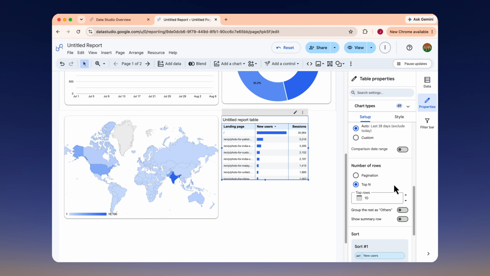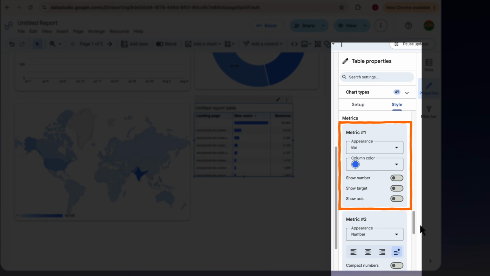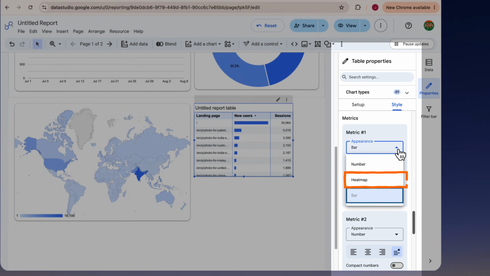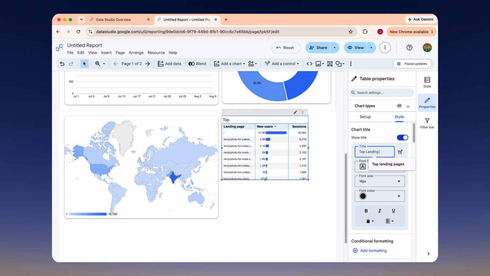Now let's make the numbers easier to compare. Open the Style tab and scroll down to Metrics. Here, we can change how the numbers appear in the table. Under Metric 1, choose bar to show each value as a horizontal bar, making it easy to compare values, or choose heat map to highlight higher and lower values with different shades. Turn on compact numbers to keep large numbers easy to read. Keep show number enabled so you can still see the exact value. Finally, give the table the title Top Landing Pages.